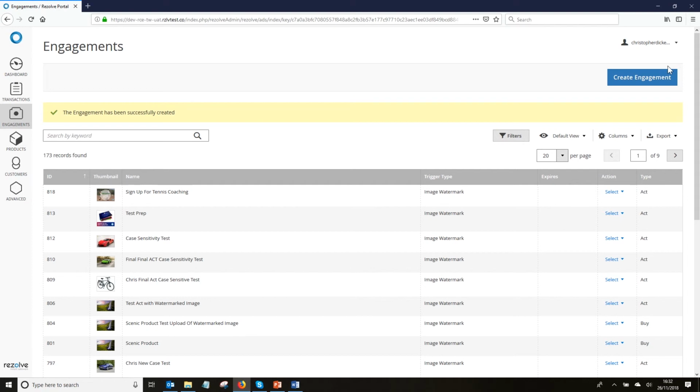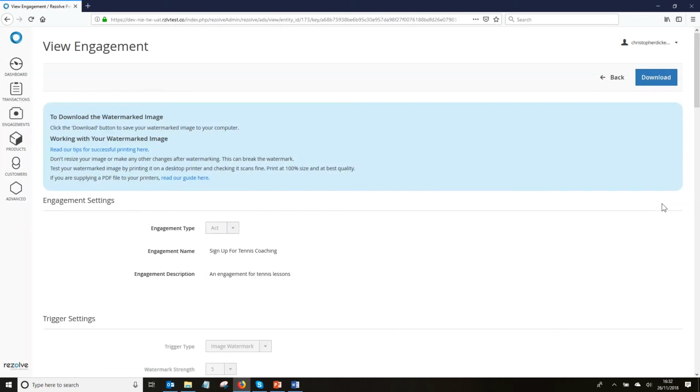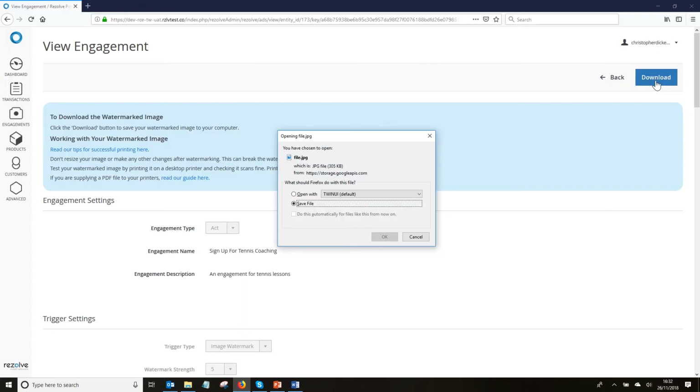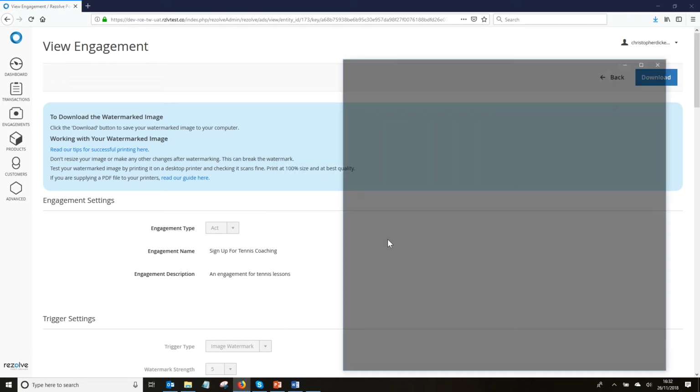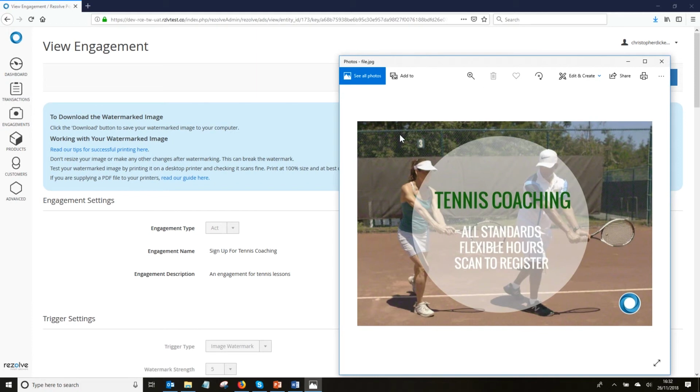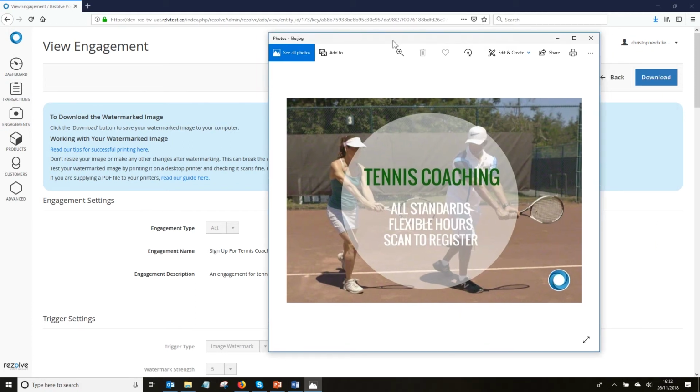And there we go. The engagement has been successfully created. So what we're going to do now is view it. To do that, we go to View. And now we can download. And we can just pop it open. There's the advert. So now let's scan it and look at it via the Rezolve enabled app.